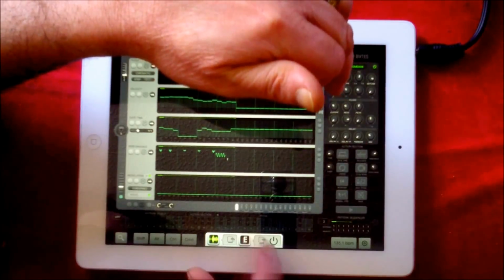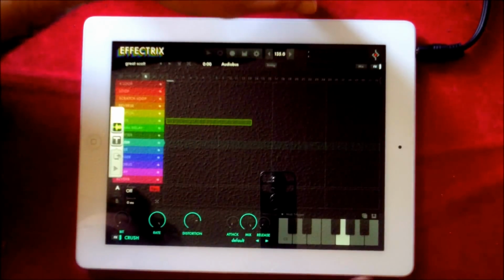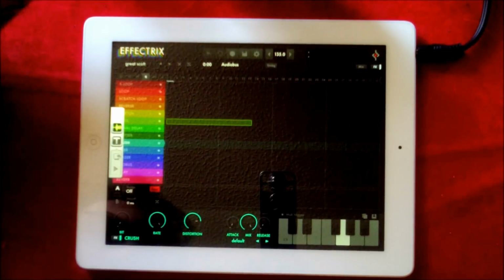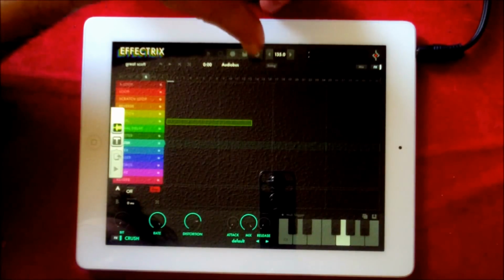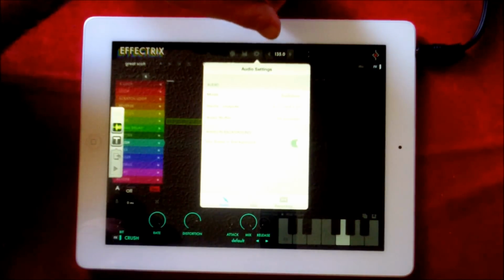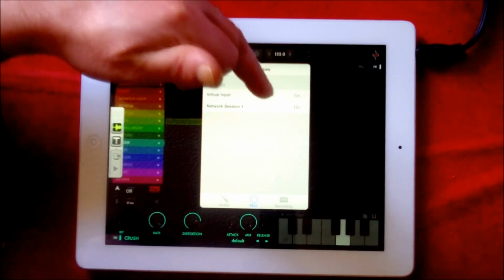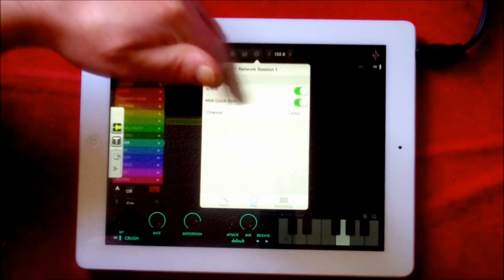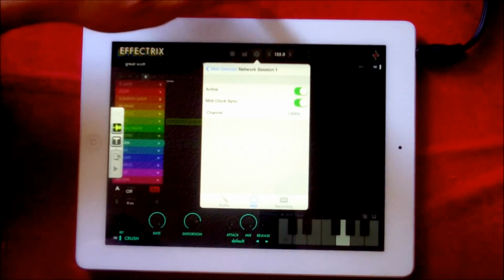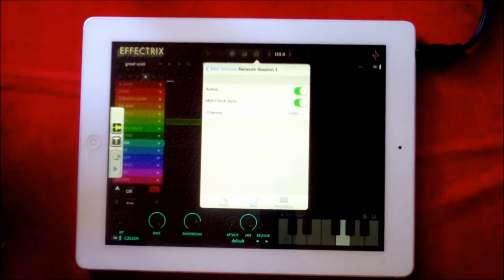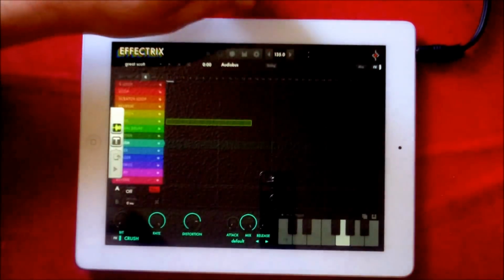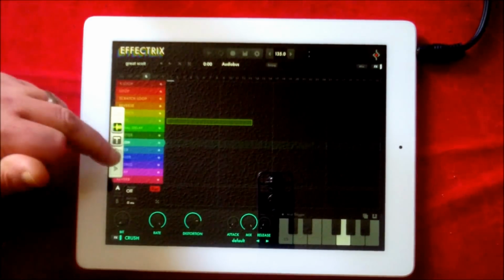And then if we go to Effectrix, and the settings for Effectrix, which is here, I hope you can see this. Go to MIDI, and you can see that MIDI clock sync is switched on as well, and the channel is omni, so it will receive from everywhere. But there you go. Anyway, so back to Thesis.